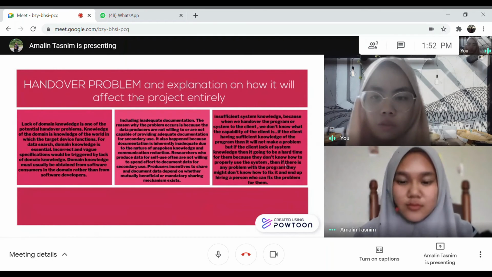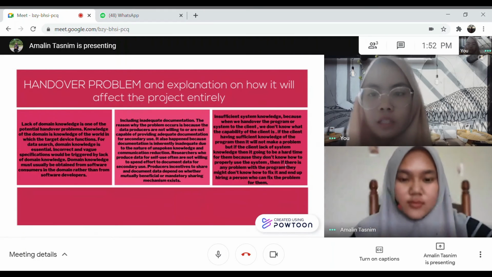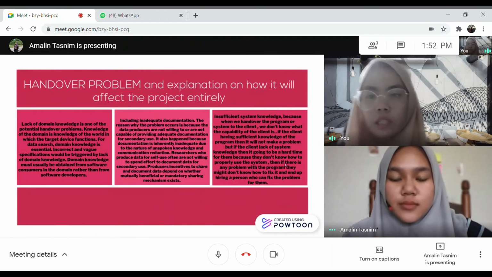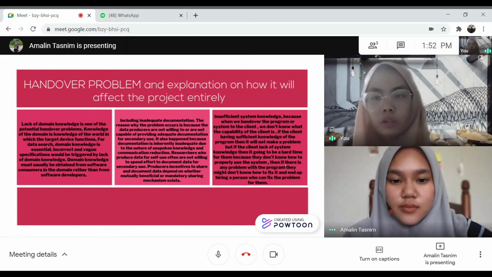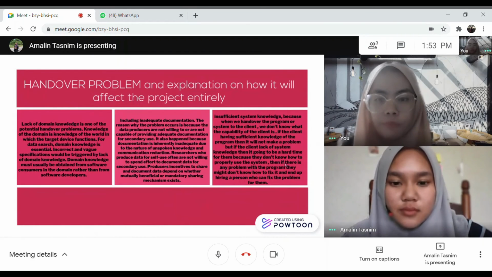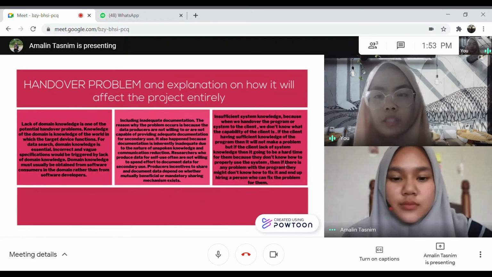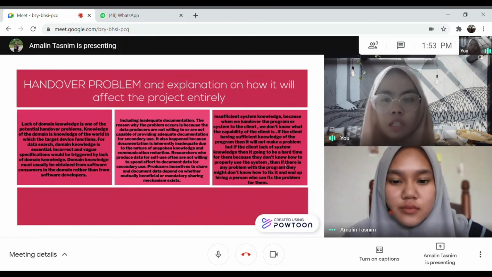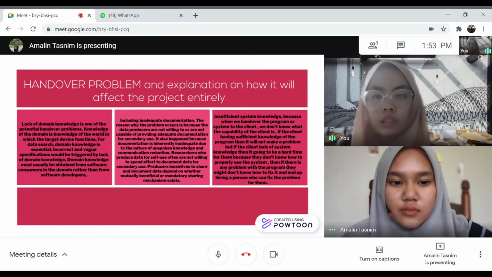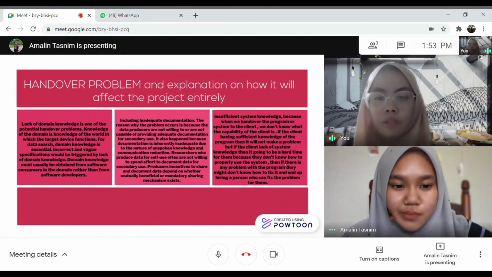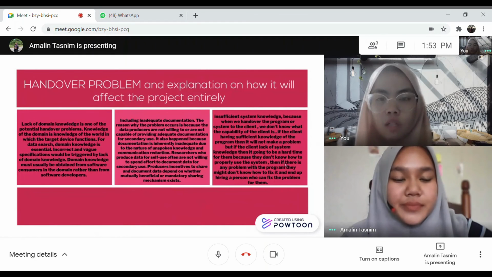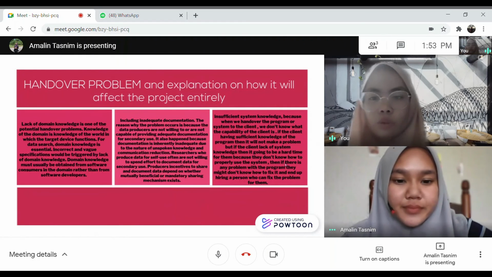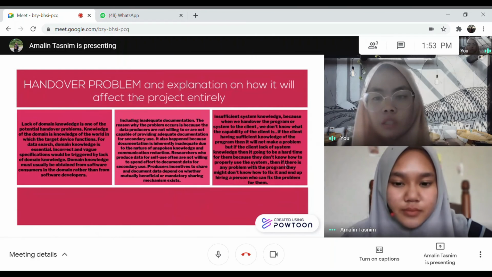Second one, inadequate documentation. The reason why the problem occurs is because the data producers are not willing to or are not capable of providing adequate documentation for secondary use. It also happened because documentation is inherently inadequate due to the nature of unspoken knowledge and communication reduction. Researchers who produce data for self-use often are not willing to spend effort to document data for secondary use. Producers' incentive to share and document data depends on whether a mutually beneficial or mandatory sharing mechanism exists.